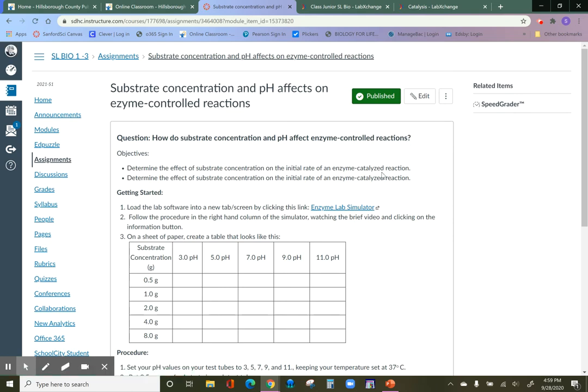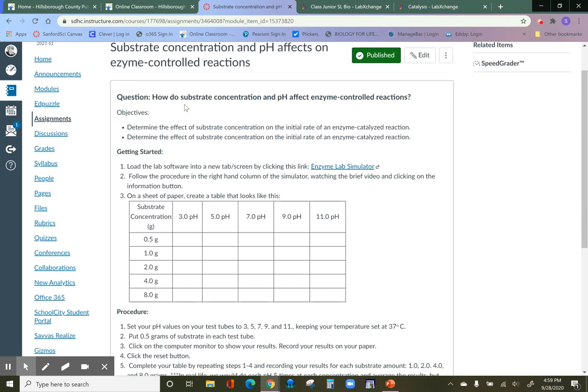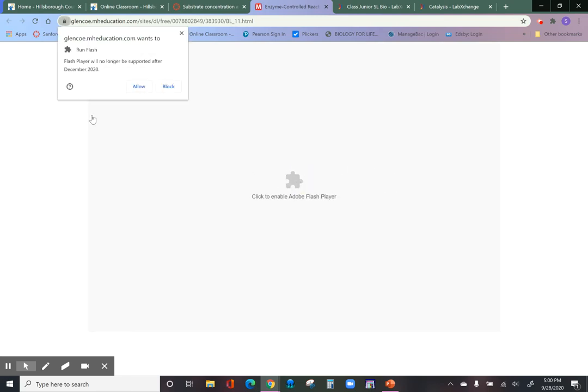So this is an assignment. The lab is designed to answer the following questions. How do substrate concentration and pH affect enzyme-controlled reactions? So we just talked about it in the lecture to give you some background, but now you're actually going to do it. So to get started, you're going to click on this link, and it's going to take you to a simulator. Make sure you have Flash enabled.